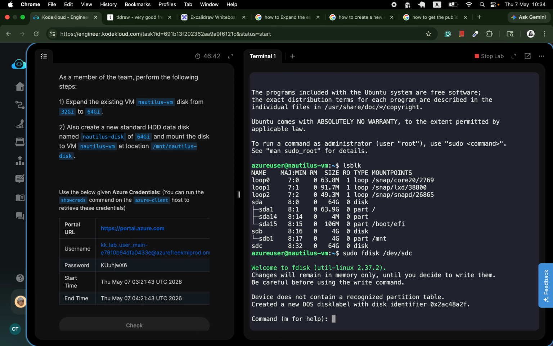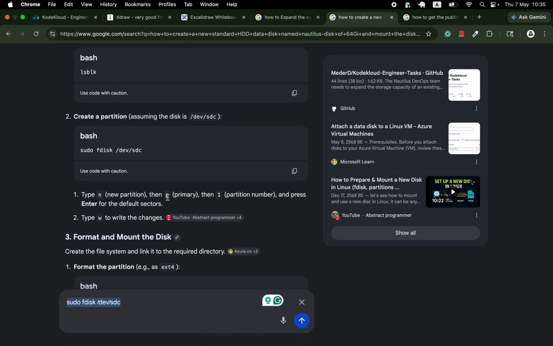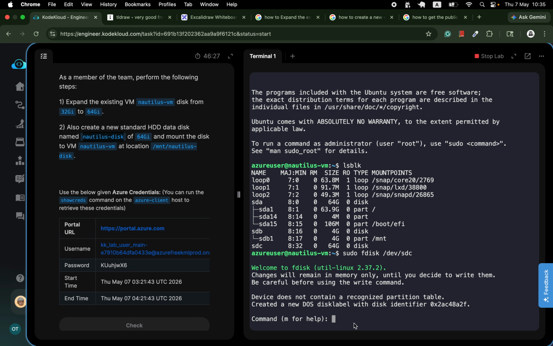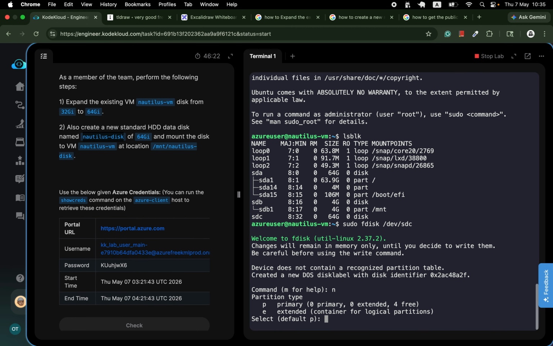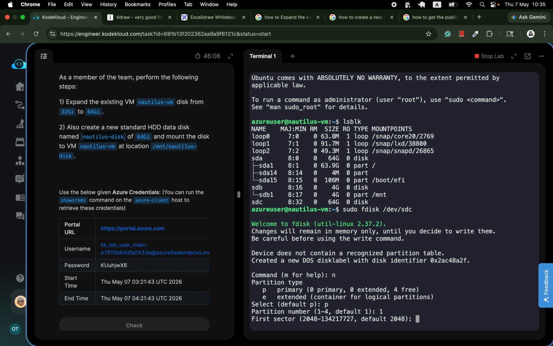Here we have to type the command. Type n for new partition, then p for primary, then 1 for the partition number, and press enter. So we type n for the new partition. Okay, the type is primary, so we type p right here. The partition number is 1, I will type 1, and I will type enter.